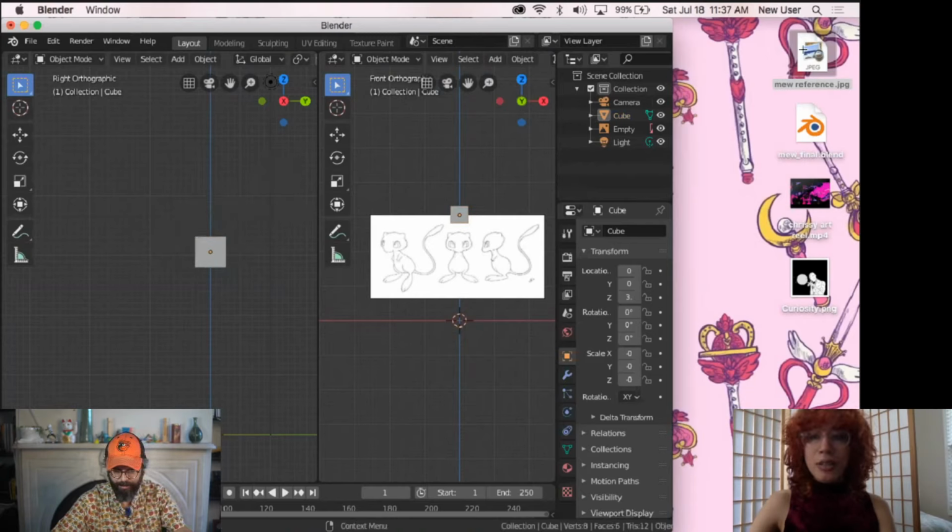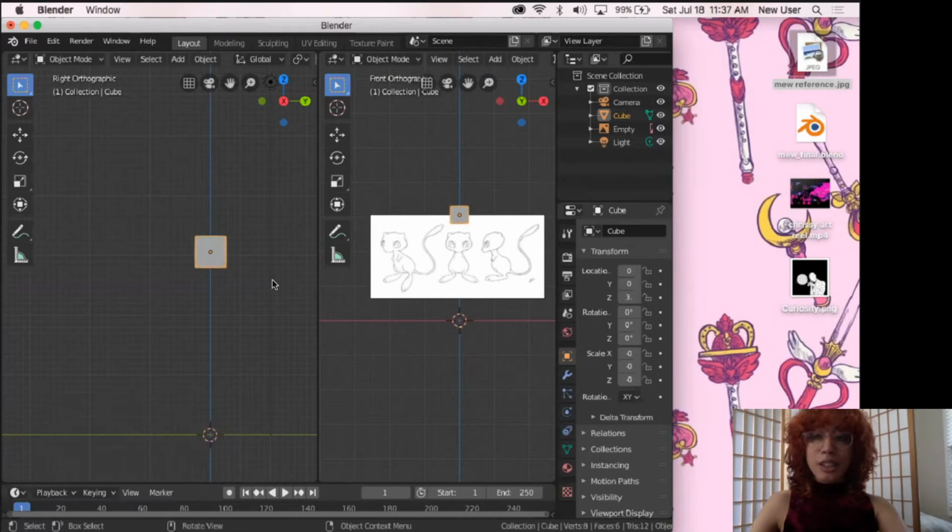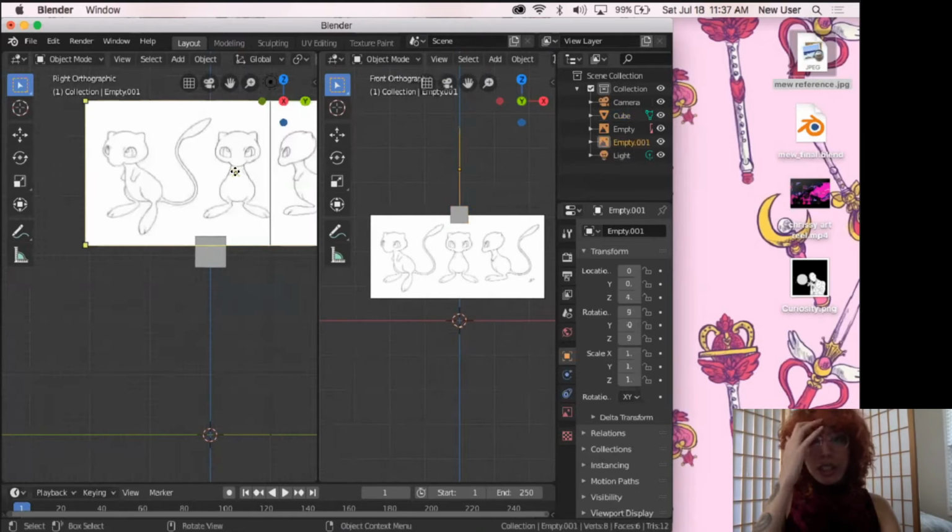And just a note, if your reference isn't coming in, there can be two reasons why that's happening. One reason is that if you have your object clicked, your reference for whatever reason might not want to come in. So you just want to click off of it and then try to drag it in. Also, it's very possible that you're in a different mode. So make sure to look up here and make sure it says object mode.